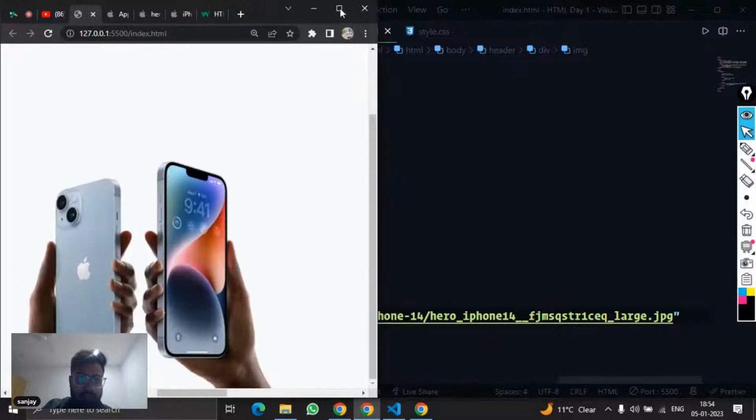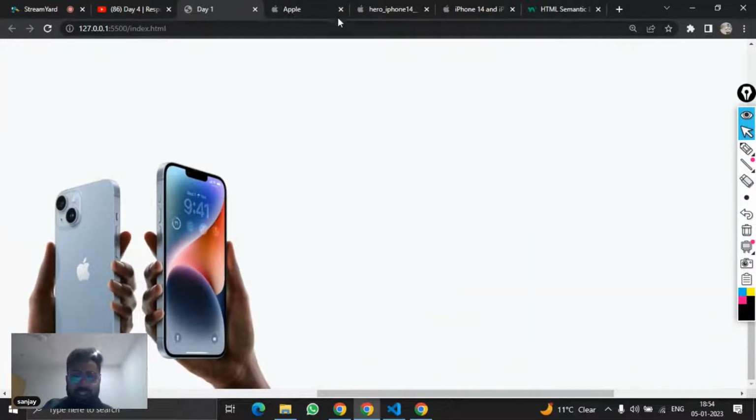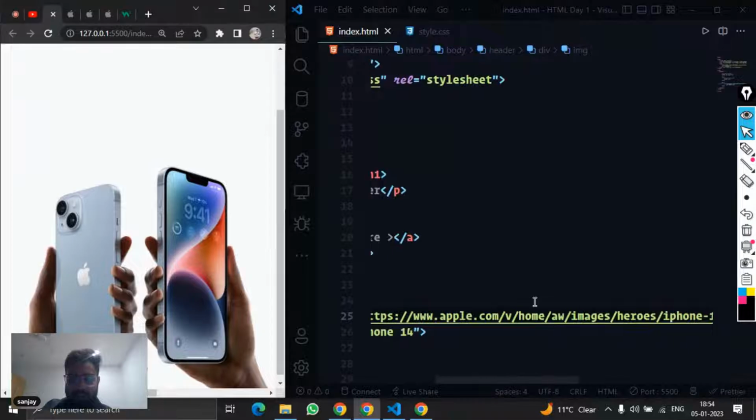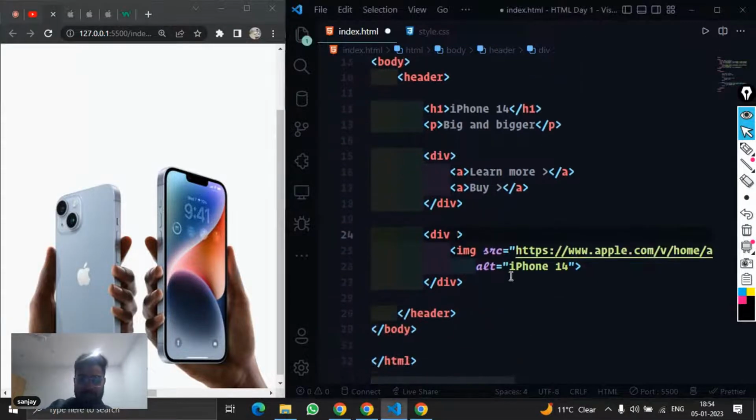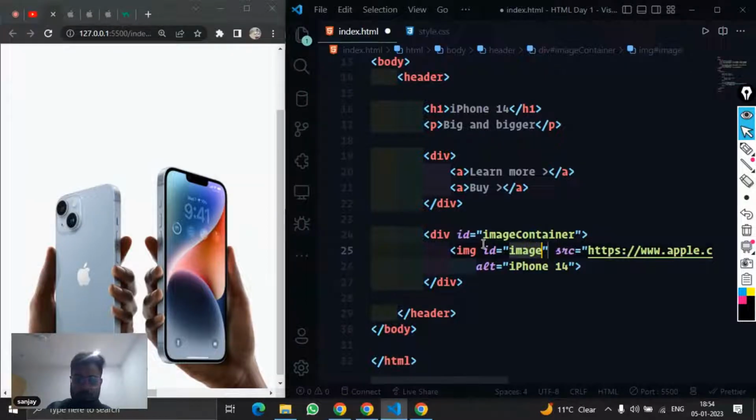And this is the image we are getting, which actually has a very huge width, and we don't want this. So let me give this division an ID of image container. And then inside this, let me give it an ID of iPhone photo, like this.